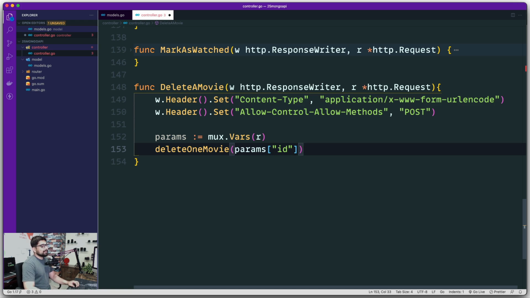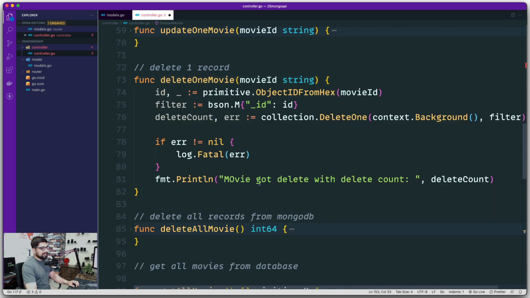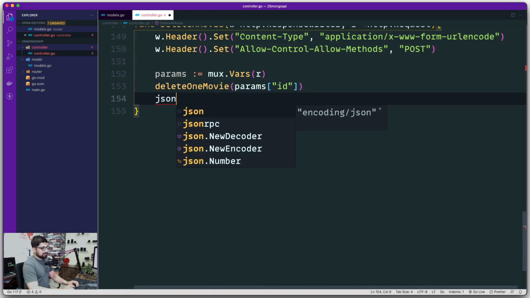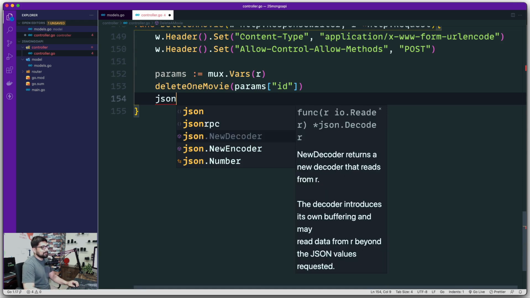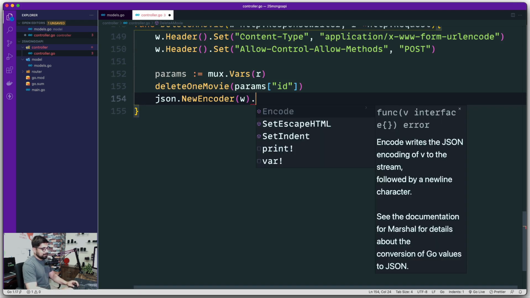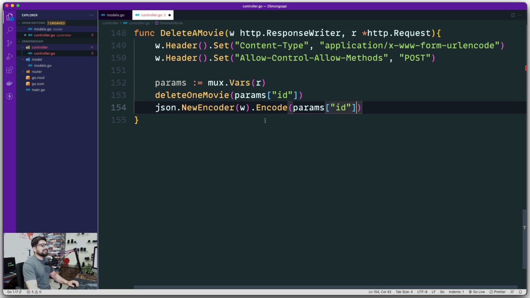Once this is deleted, this actually returns me a count. So I can go ahead and return that count, but it's not going to return me, I guess. Let's quickly check that again. Delete one movie. It doesn't return any count, it just prints it out. So yeah, probably we can use this method's printing variable. So we need to return something up here. So we're gonna say, hey, JSON, let's use a new encoder. You're gonna use my writer and go ahead and encode. What is the message that we want to send? We are gonna go ahead and send this params with the same ID saying that, yeah, this is being deleted.